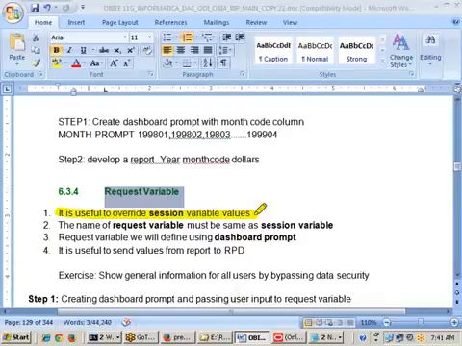You need to observe the dashboard clearly. In that one, do I have the sensitive data or not? If you confirm there is no sensitive data, then only you need to go and implement what, sir? Request variable. Now, the name of the request variable must be the same as what, sir? Session variable. This is one more thing. Presentation variable, you have the freedom. Whatever you want, you can write it.